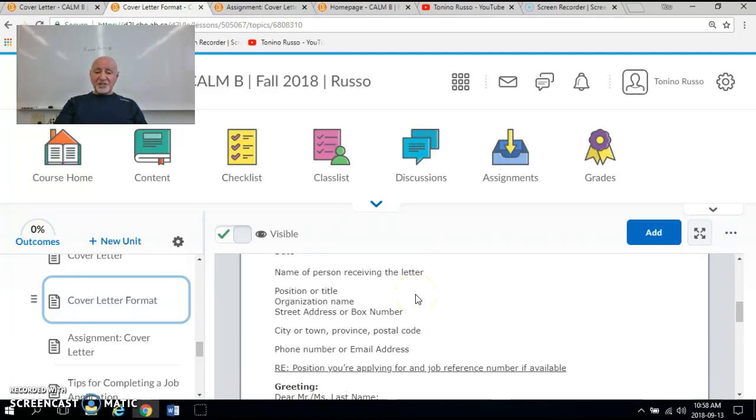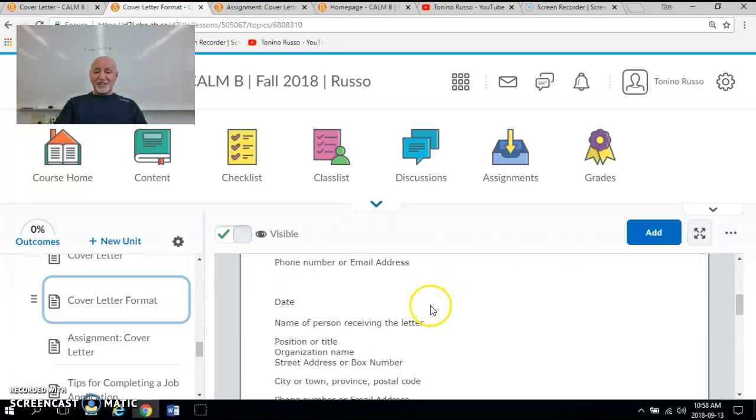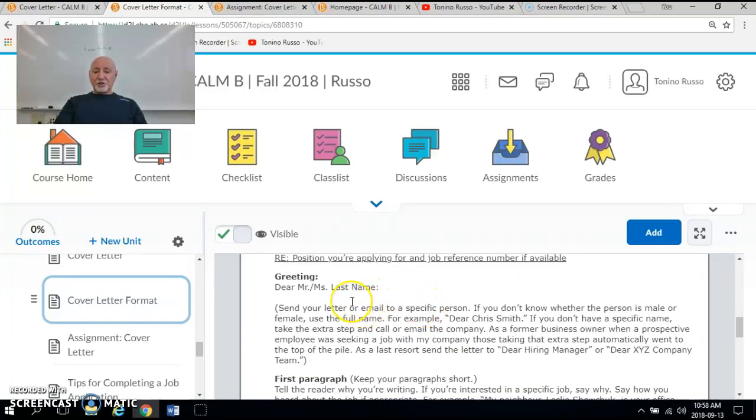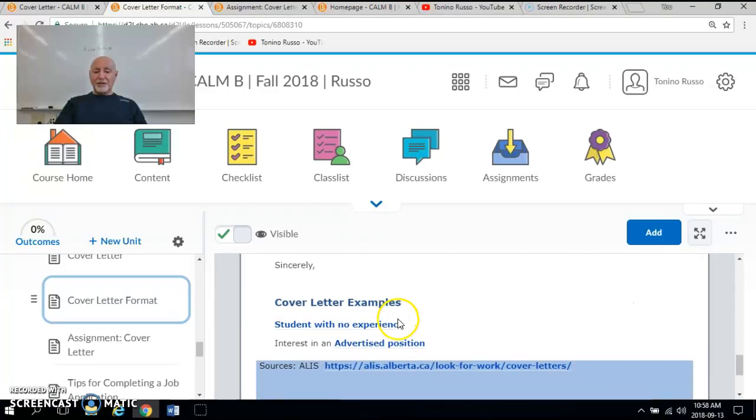Notice that all this information is vertically stacked. You've got your greeting, be sure you give their name, and then you have 3 paragraphs, and sincerely, and then your name underneath that. We have a couple links for cover letter examples. Take your time and review this information.